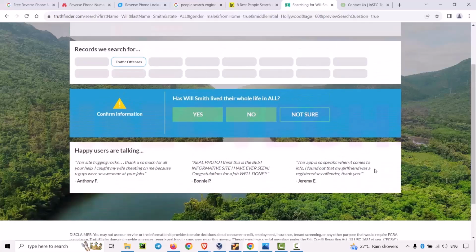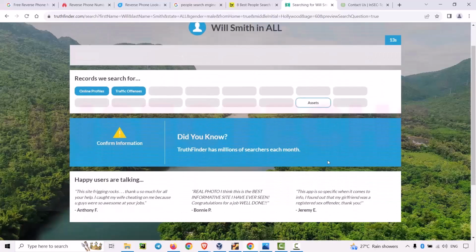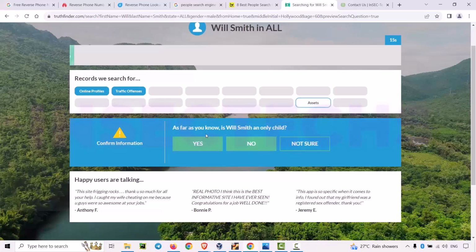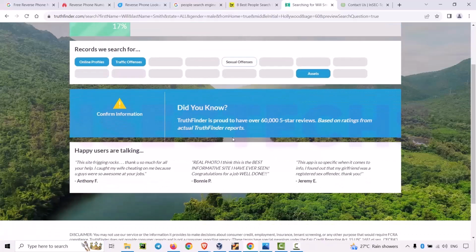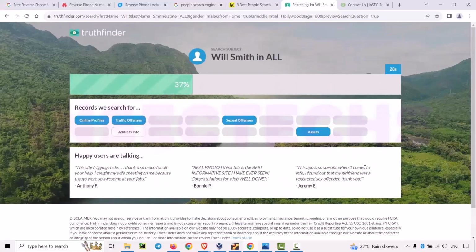Few more questions. Has Will Smith lived their whole life in all? I'm not sure. Oh, come on now, no more patience. It is asking too many questions. Even my wife never asked me this many questions. Not sure. The search is still going on, and it is a self-explanatory class. If I ask you to find out details of any beautiful or pretty girl, you would definitely use your creative skills and go through all of the internet sources to grab the information of that woman, and it's still going on.